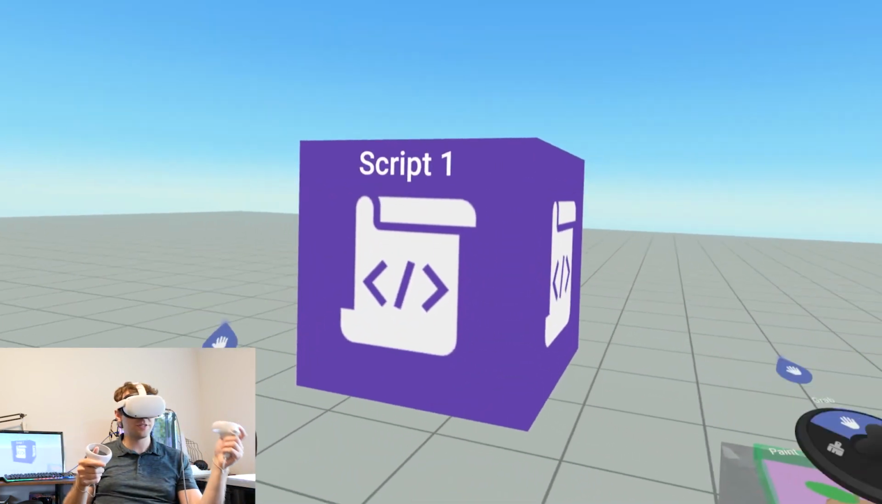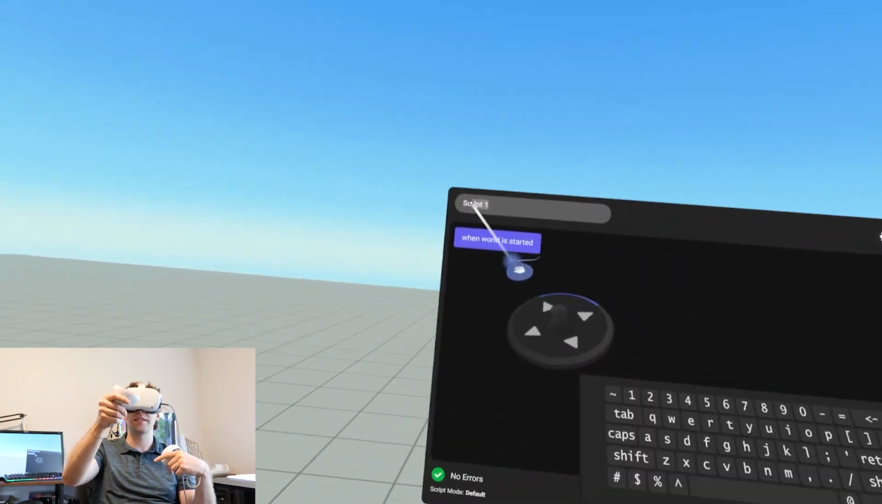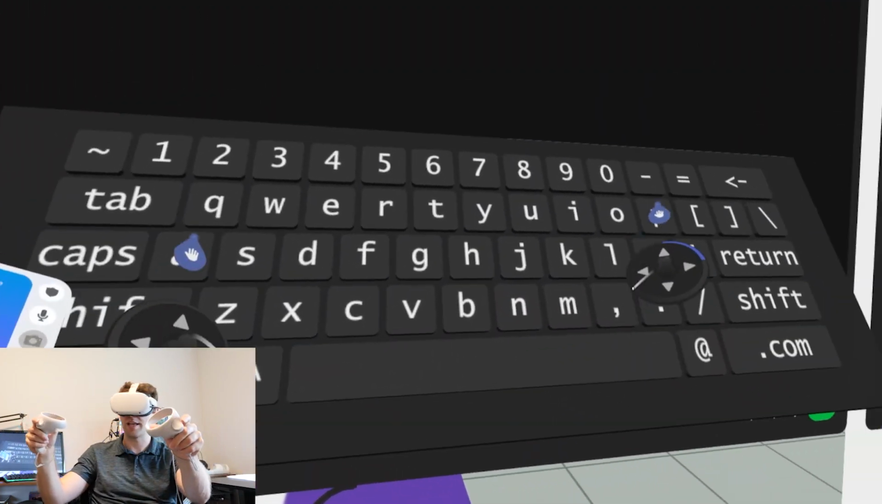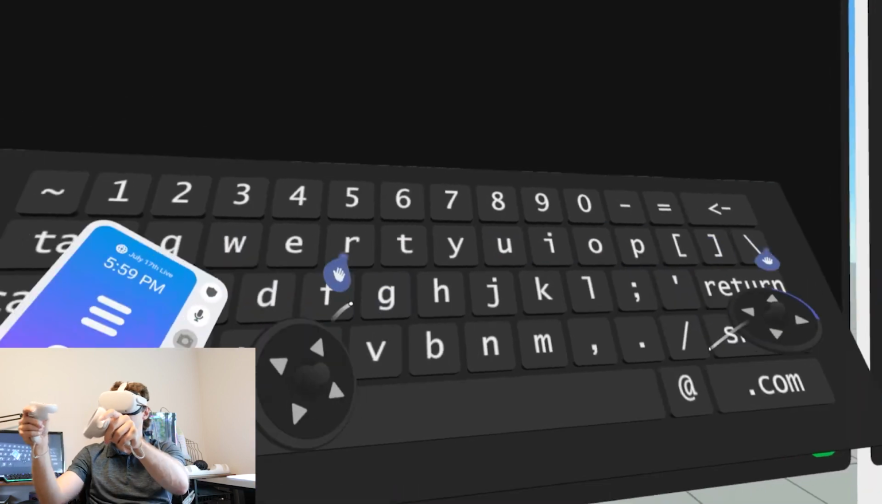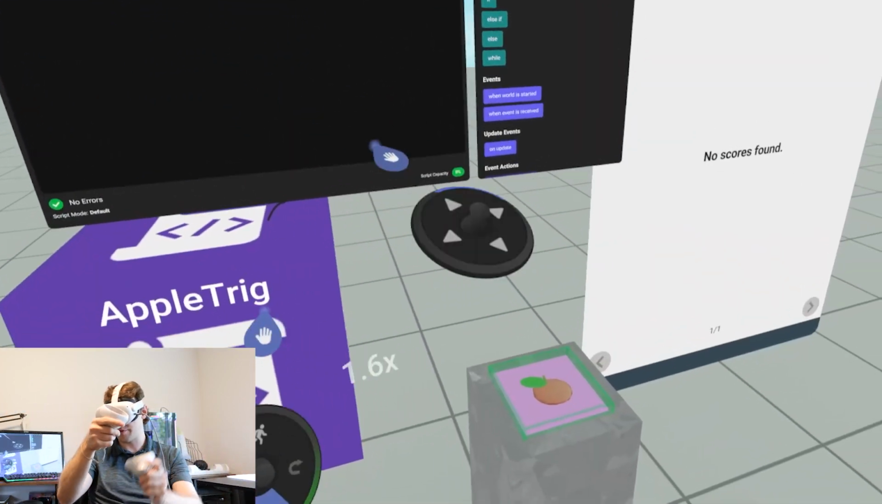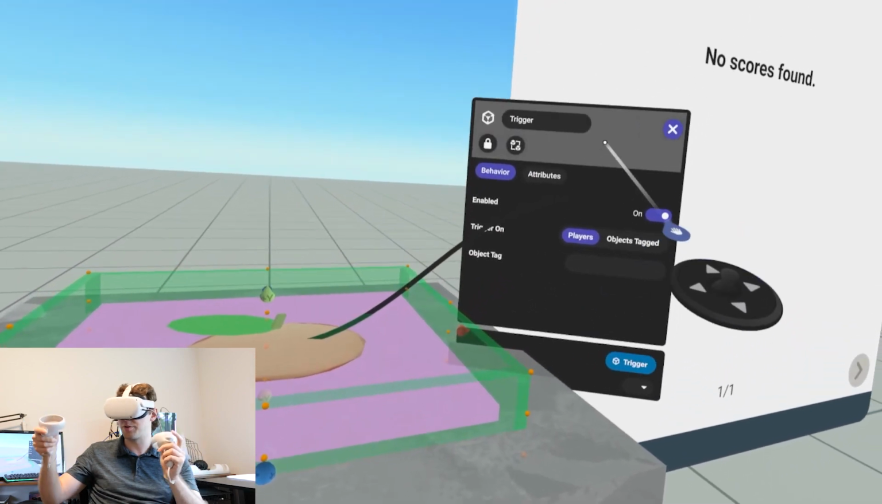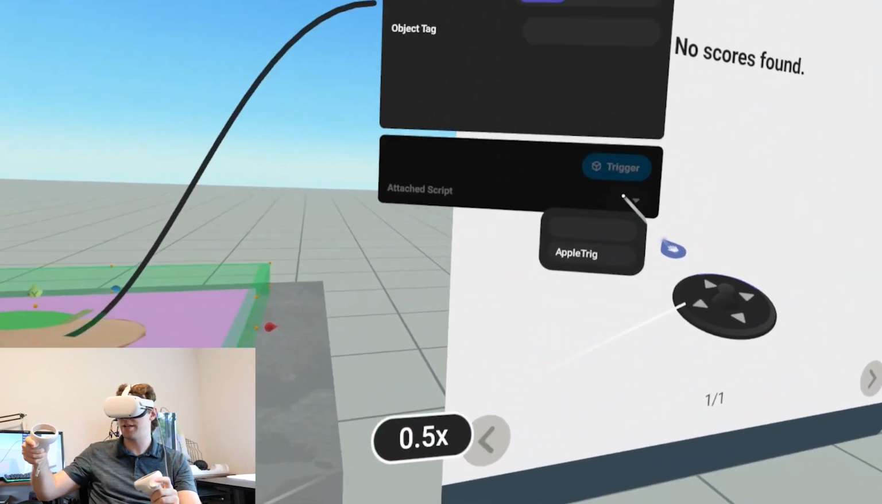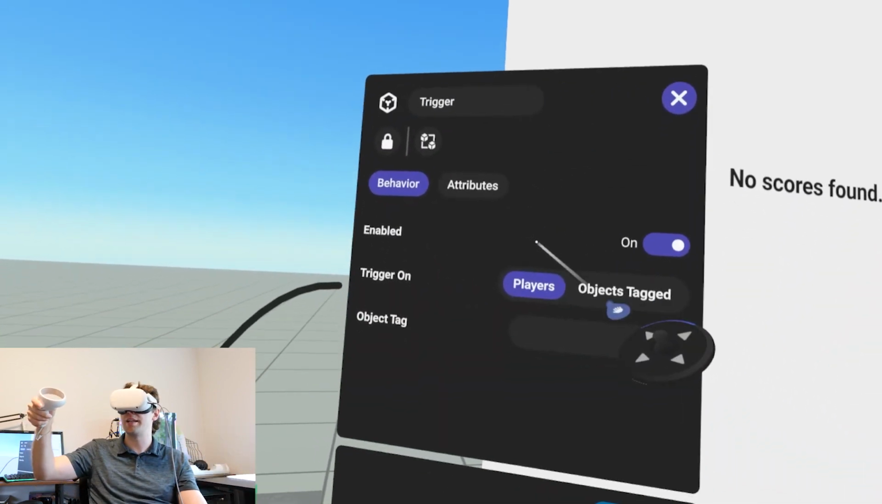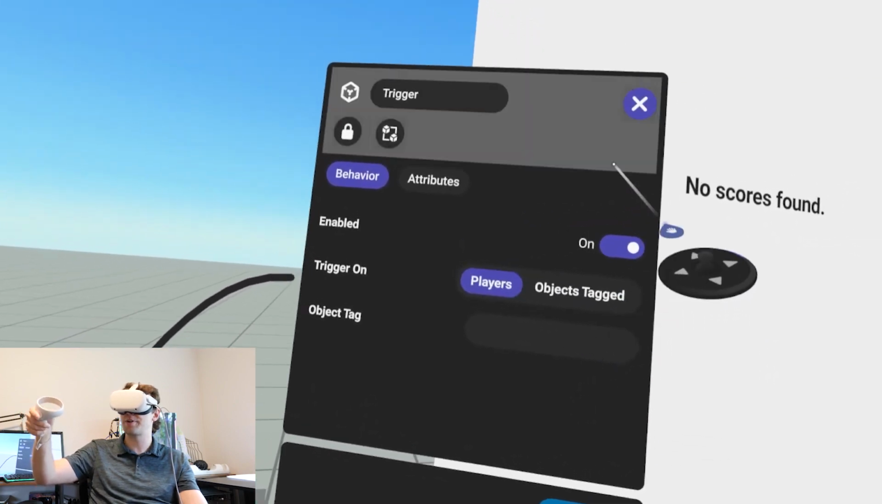And so the first thing I want to do is open up our script and we're going to give this a good name and we're going to call this apple trigger. Okay, there's our apple trigger. Now from this trigger here, we can open up the properties panel. If you press and hold forward, it'll bring it to you. We can then drop down and select the apple trigger. You'll note that is enabled by default and it's triggering on players.